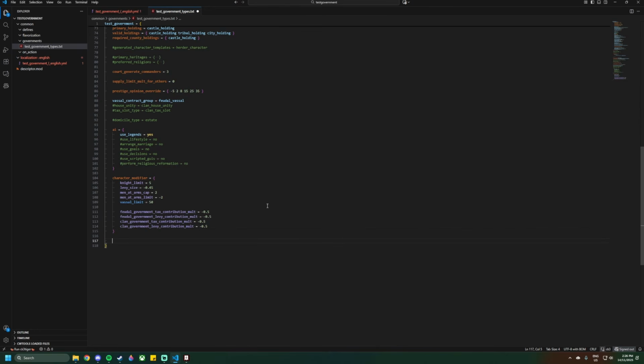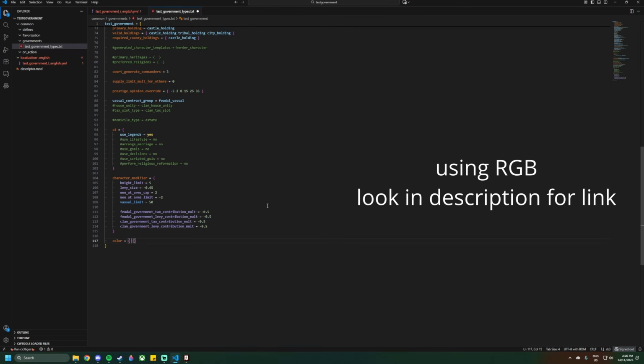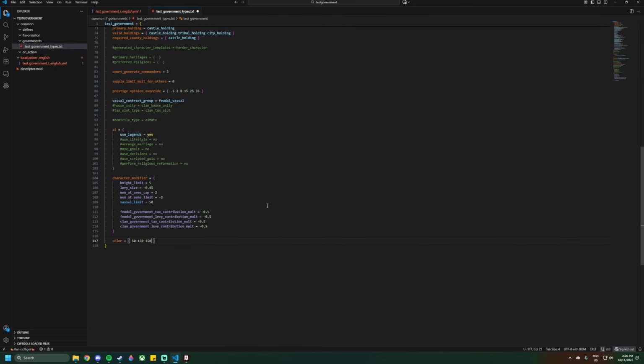We're going to go below that and we'll put in a color for our government. So in my case, I'm wanting to go for more of a lighter blue, sort of like a teal. So we'll go with 50, 150, and 150.